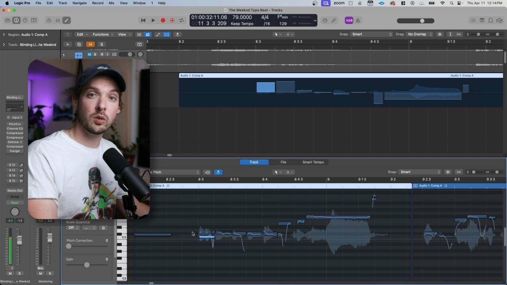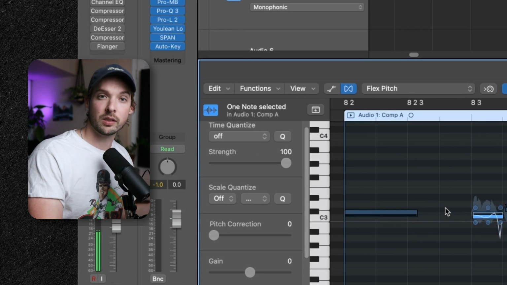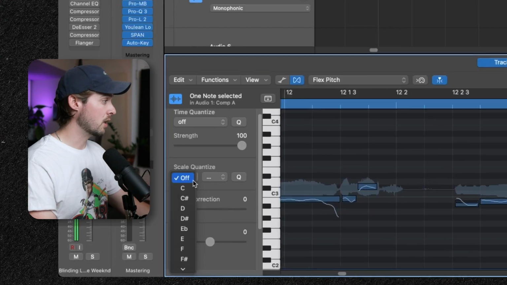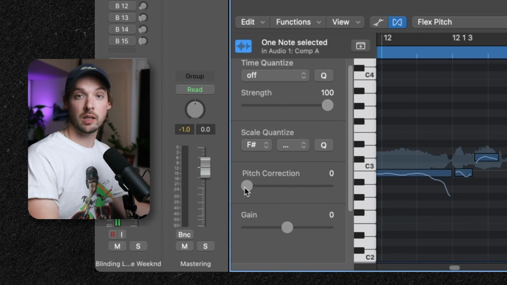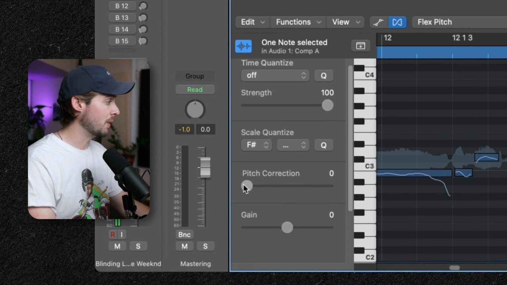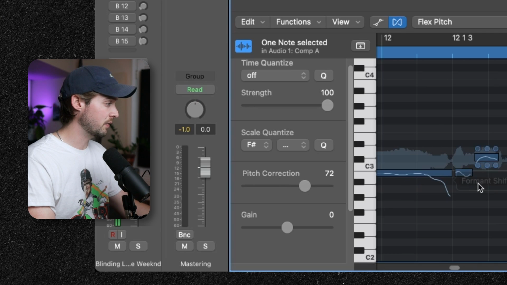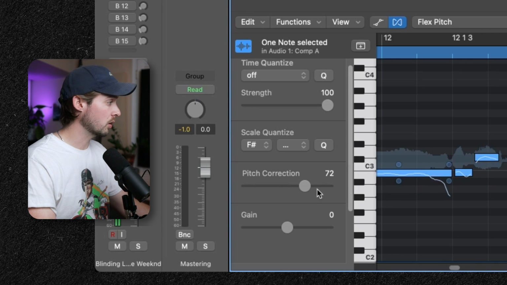Now, the first thing that I'll do when using Flex Pitch is to set the key of the song to the correct place. If you're not sure how to do that, I made a great guide detailing three easy ways to instantly find your song's key right up here. For this song, I know I'm in F sharp minor. And now once we set the key of the song to the correct scale, I like to adjust my pitch correction amount to around 75. To select all, we'll click Command A so that we're affecting all of them.